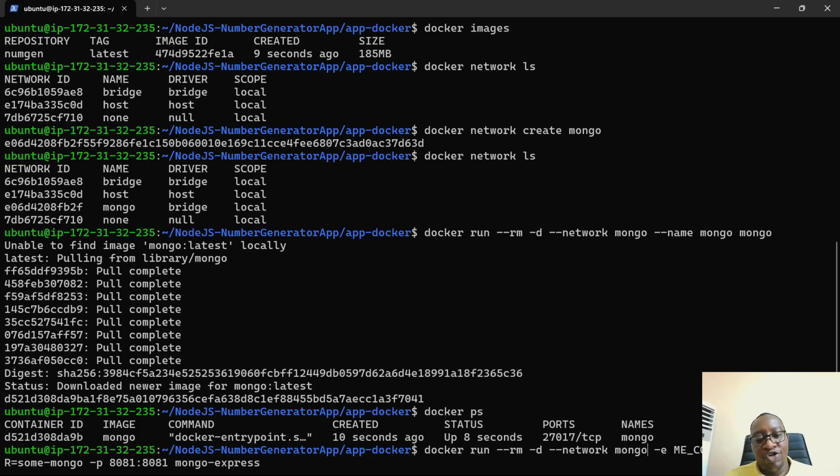Now you have this -e, which is basically to specify an environment variable. Now you are trying to create a Mongo-express container, and that Mongo-express container is going to have to connect to a MongoDB database that is already running within your Docker engine. So what we are doing with -e is basically to specify an environment variable that tells the Mongo-express container that this is the Mongo database we want you to connect to.